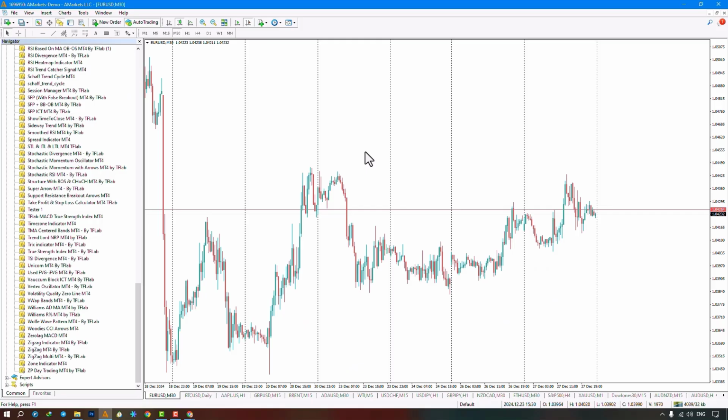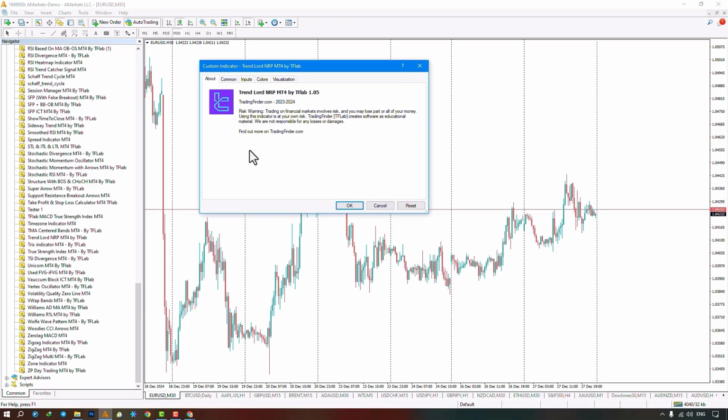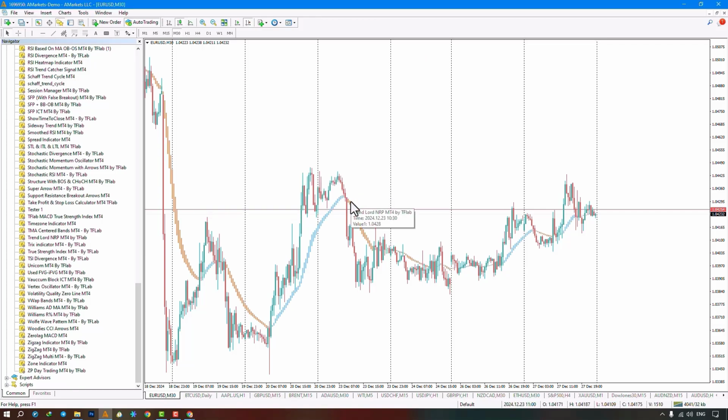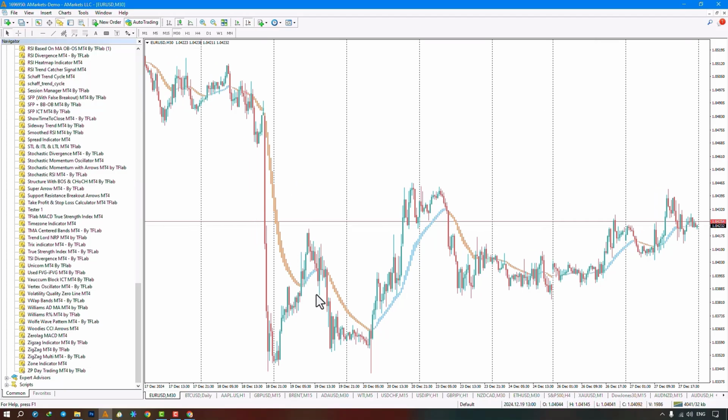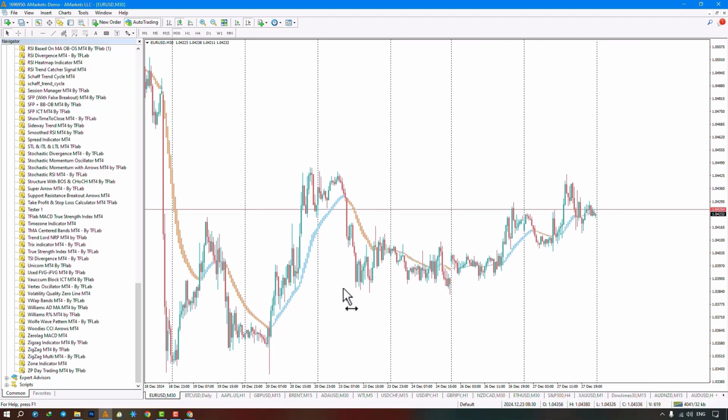We select the indicator file from the navigator section and run the indicator by dragging the file onto the chart. Just make sure to check the option for Allow DLL imports in the Comments section, and then click the OK button. Once the indicator is applied to the chart, a trend histogram will be displayed for us.